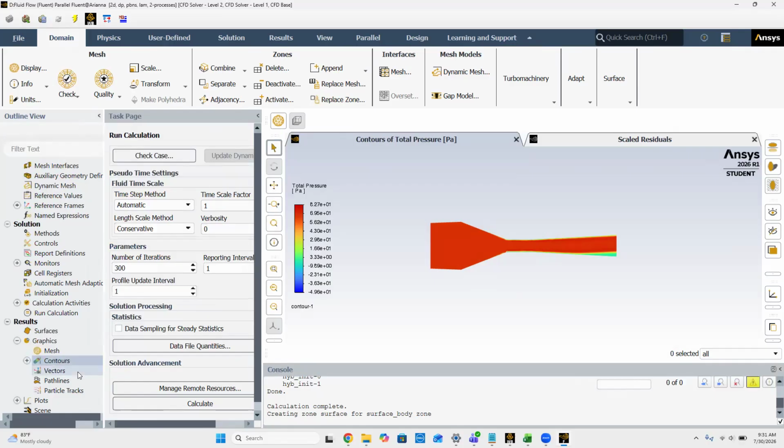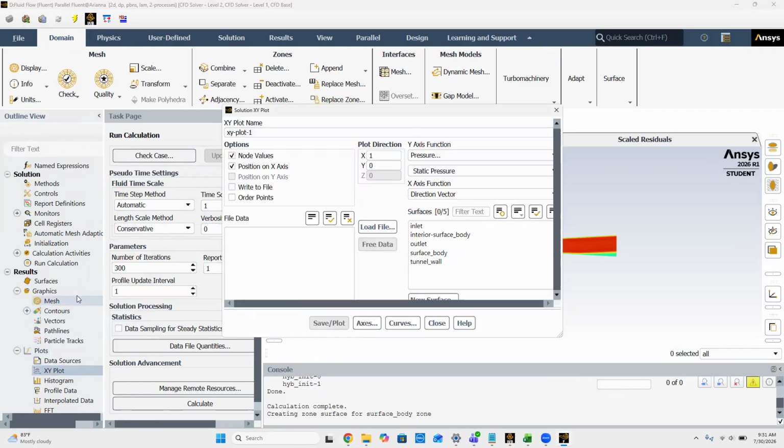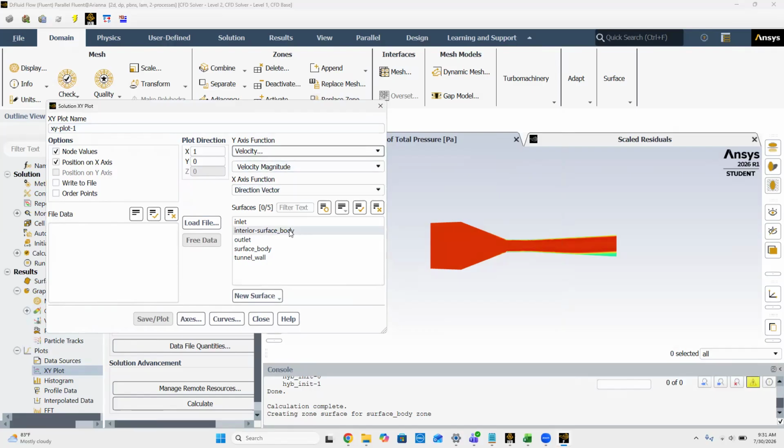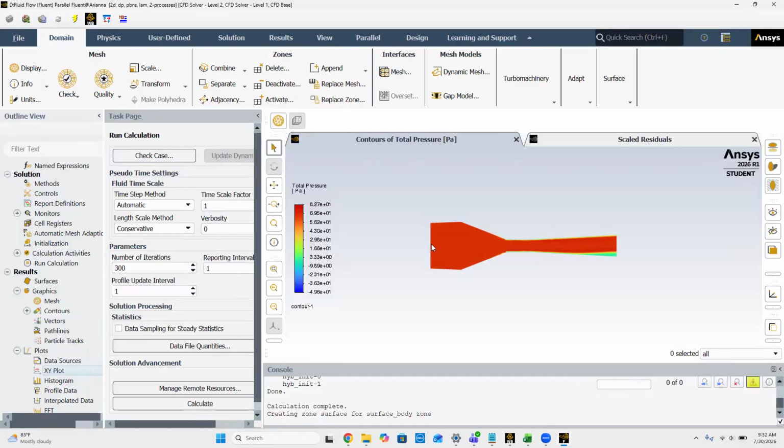And now if we wanted to see the profiles, we're going to go to plots, XY plot, and right click new. And so starting with velocity again, velocity, velocity magnitude, direction vector, and we want it, oh, actually I'm missing a step. You're required to plot the variation of velocity, static pressure, total pressure, dynamic pressure along the wind tunnel center line. So I have to create a center line first. So in order to create the center line, I need to know how far across I need to make a line.